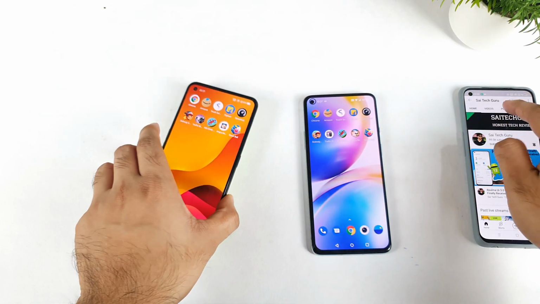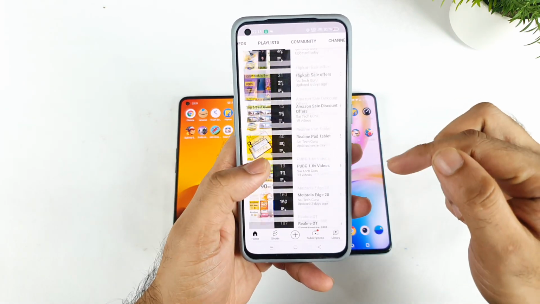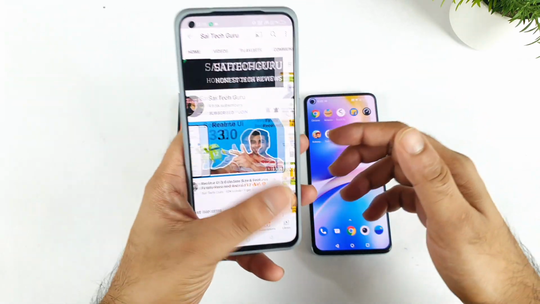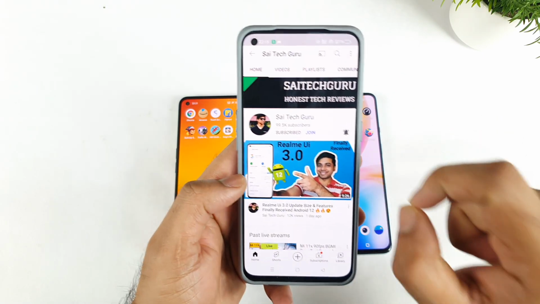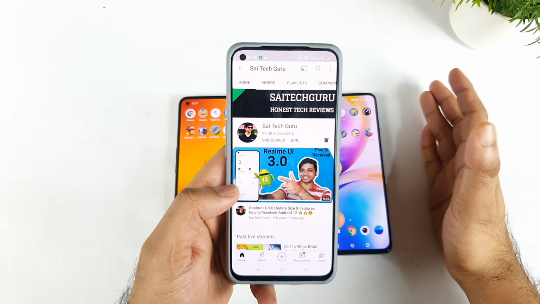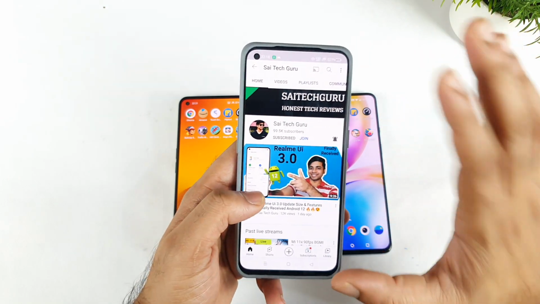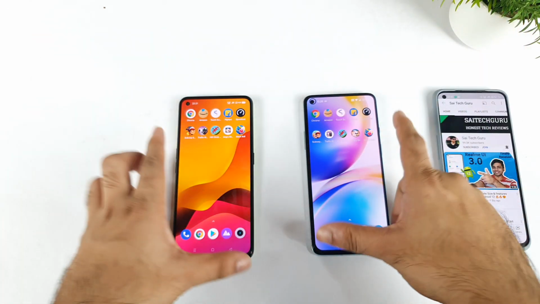Meanwhile, check the playlist for more information on all the devices. As you can see, there's a playlist uploaded on Realme GT Neo 2 and even the OnePlus 8T. Recently Realme UI 3.0 has come, but still in Realme UI 3.0, the RAM management did not improve a lot, though this is an early access. So maybe hopefully in the stable version we may see it, but I don't have much hope.